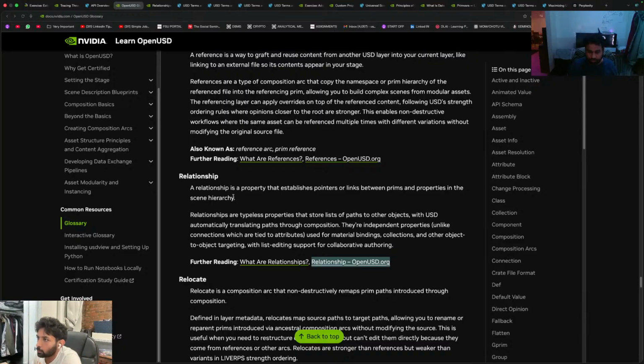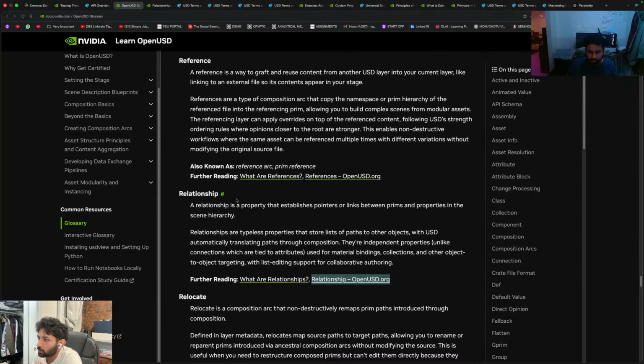So a relationship is a property that establishes pointers or links between prims and properties in the scene hierarchy. Relationships are typeless properties that store lists of paths to other objects, with USD automatically translating paths through composition.